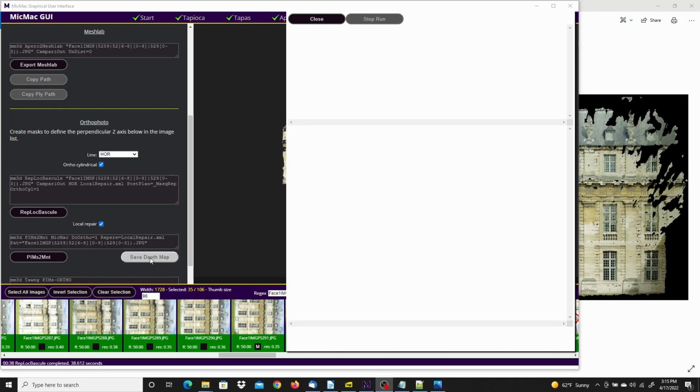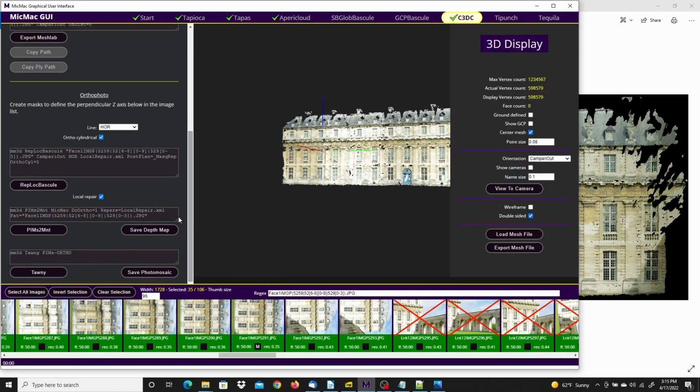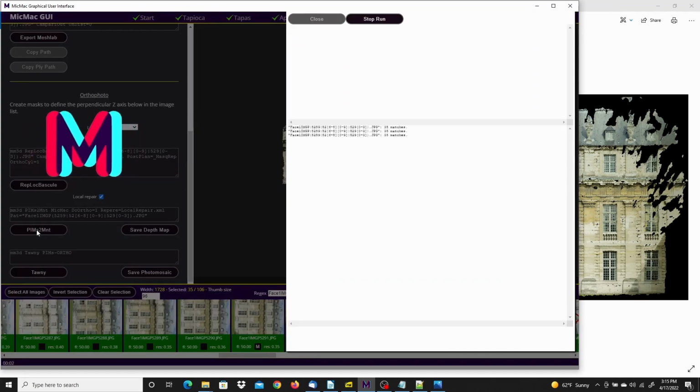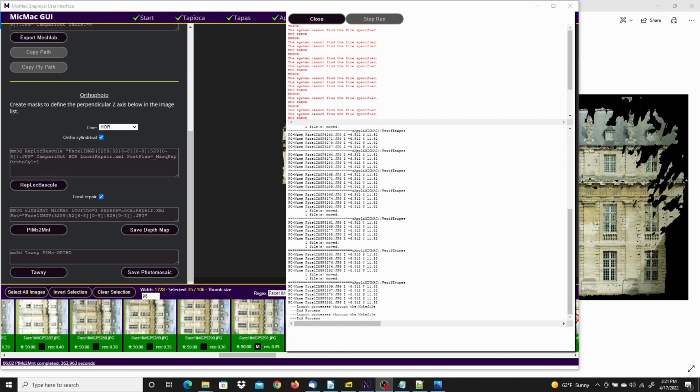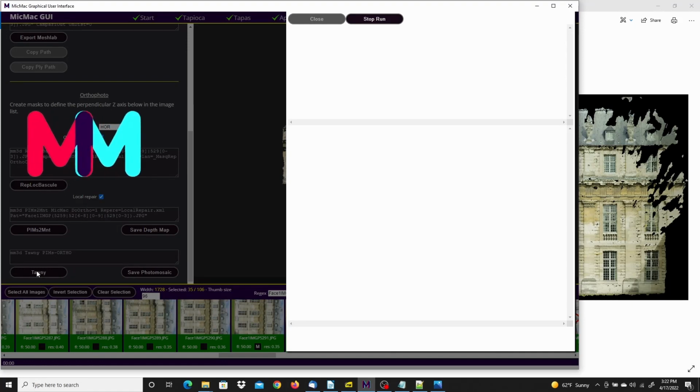Okay, that's done. It ran much faster because of the previous run. I'm going to close that. Make sure I got the local repair. And run the PIMs to MNT. That PIMs to MNT is done. So I'm going to go ahead and run the Tawny to generate a new image.